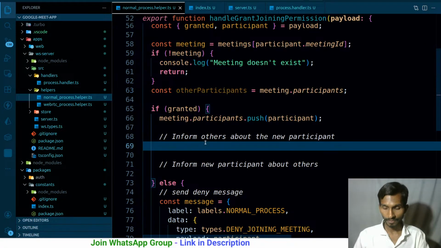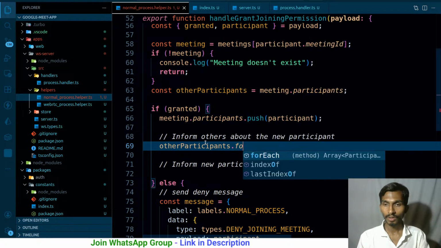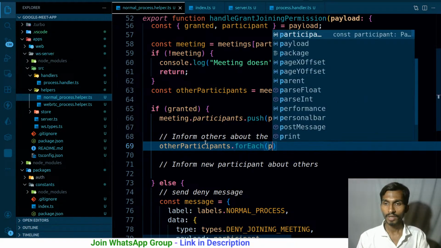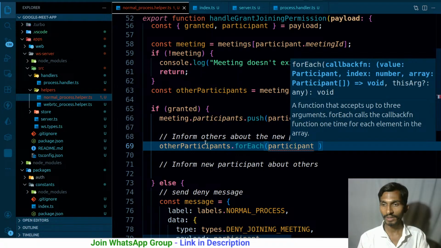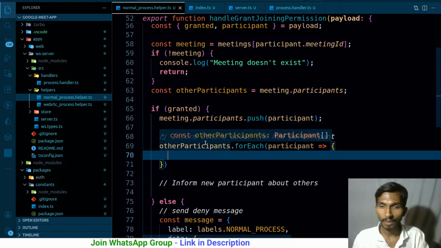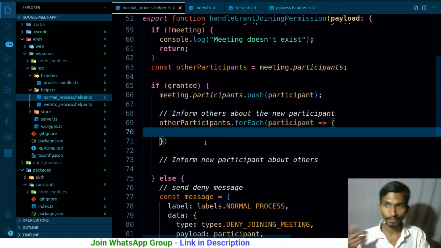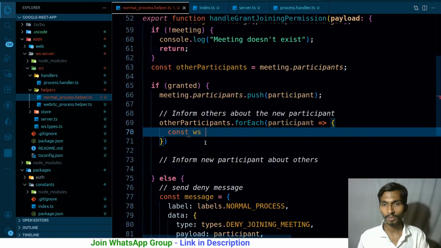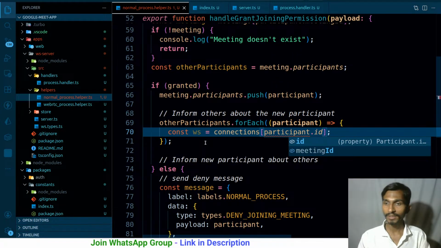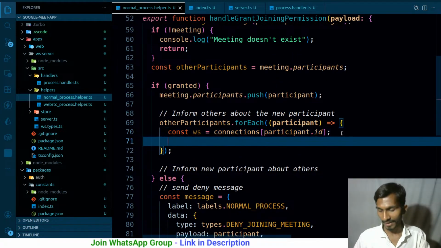So let me do one thing. otherParticipants.forEach, I will be getting a participant here. Once I get the participant, after that what will I be doing? Because I have to inform others, that means I need their WebSocket. So I have the participant, so I can get the connection ID. So const webSocket is gonna be what? WebSocket is gonna be connections[participant.id]. So this way I will get the WebSocket. Okay, I have the WebSocket.